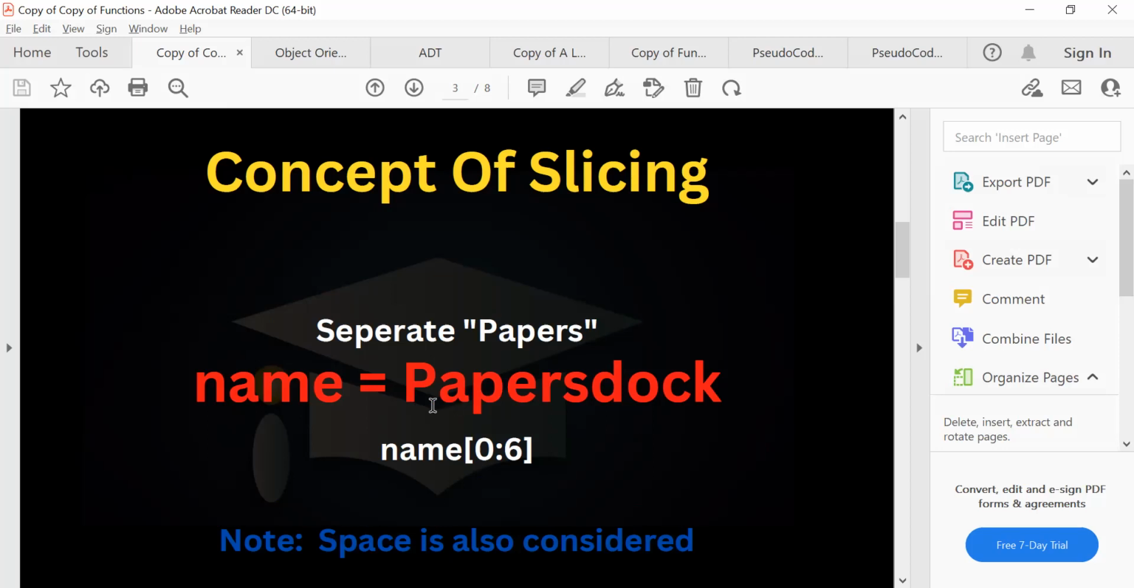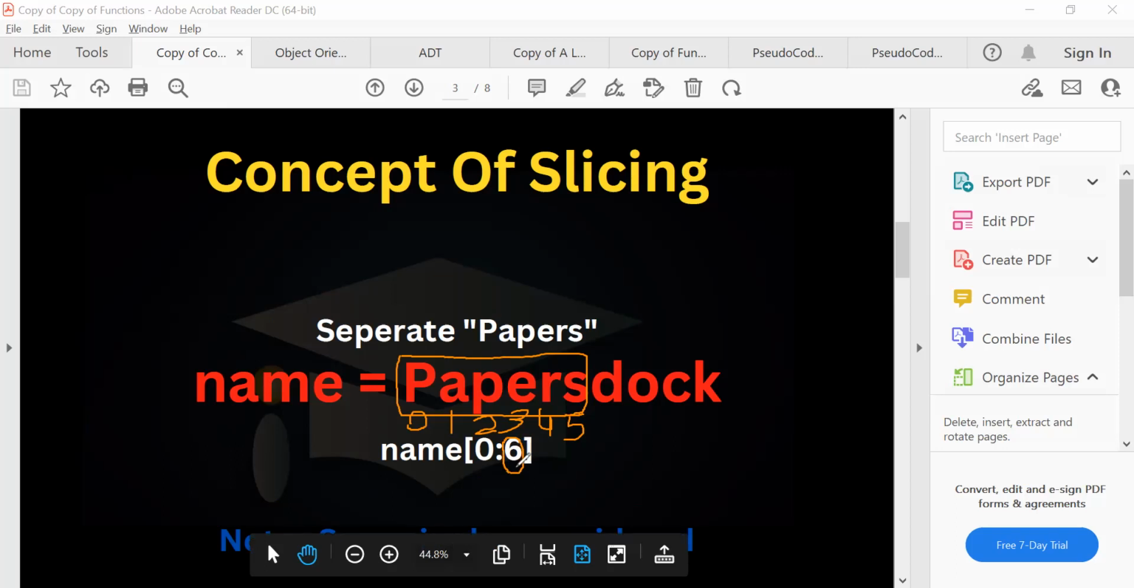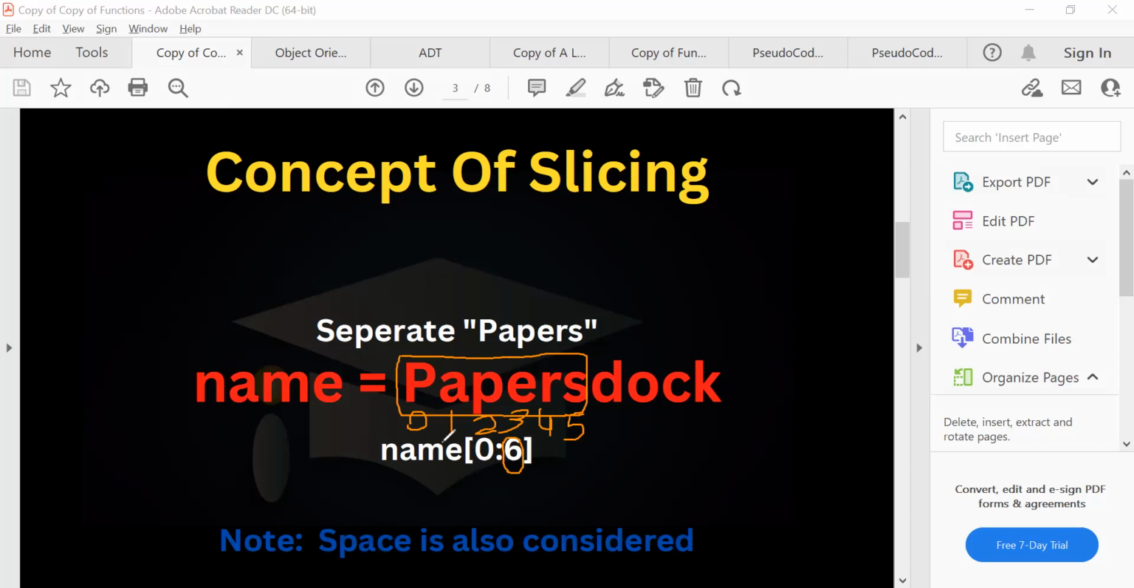If he stores PapersDock inside the name variable, this is a string. If he wants to get only the word papers, he passes it between the square brackets, treating it as an array, and gets whatever from 0, 1, 2, 3, 4, 5. But why did he put 6 here? Because that is not inclusive. The number you put here is not inclusive. So when you put 6 here, it gets from 0 to 5, or from whatever number you put until this number minus 1. It is exclusive. Okay?